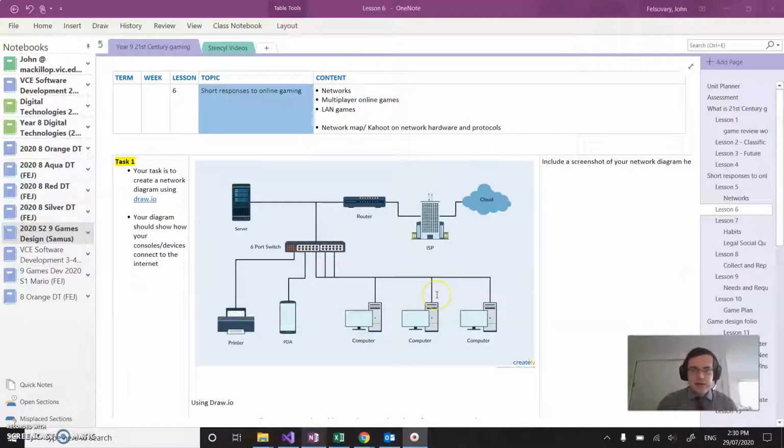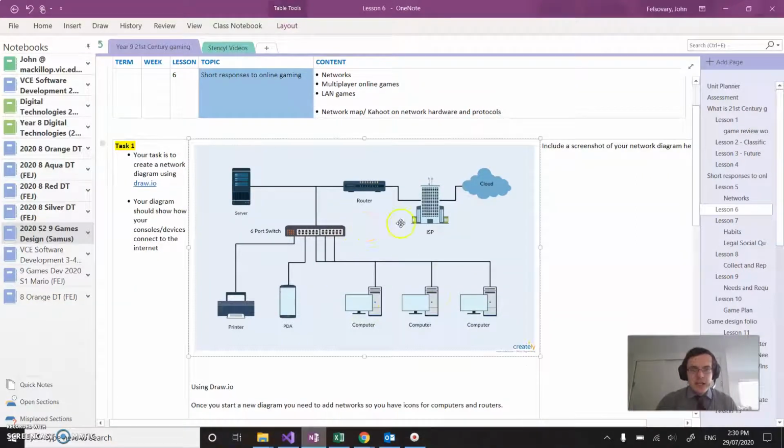Okay, so this picture here we went through last lesson. This is actually a network diagram. It shows the devices on a network, and it shows how they connect using these lines here. So this computer here has a cable that goes across, up and around to the switch, which then goes up and around to the router, to the ISP, and then out to the magical cloud, which is of course the internet.